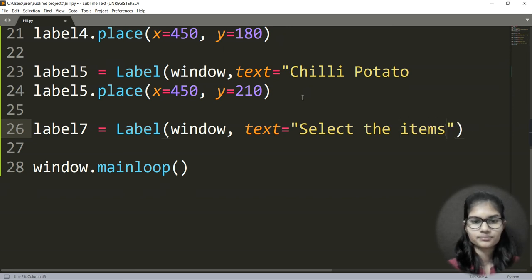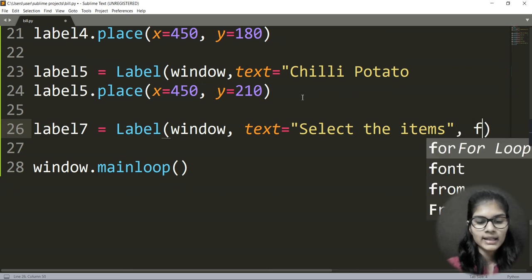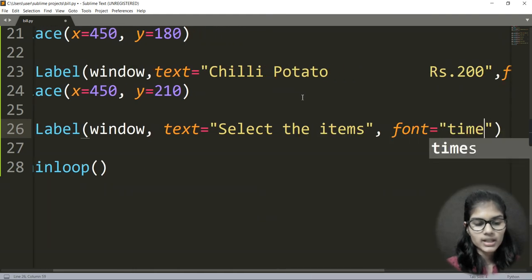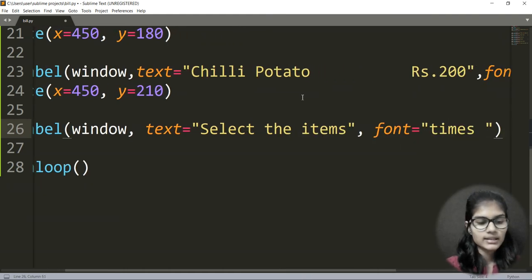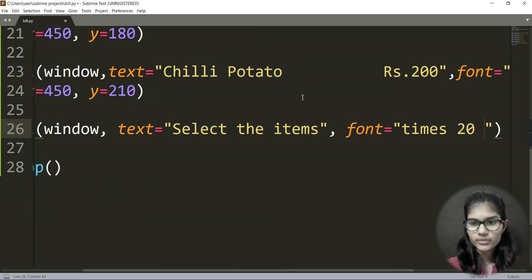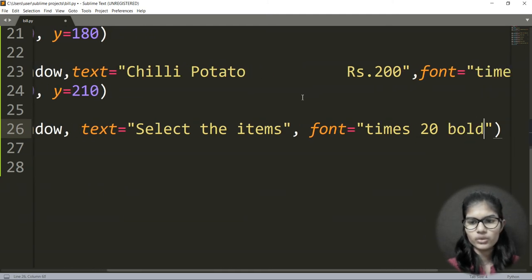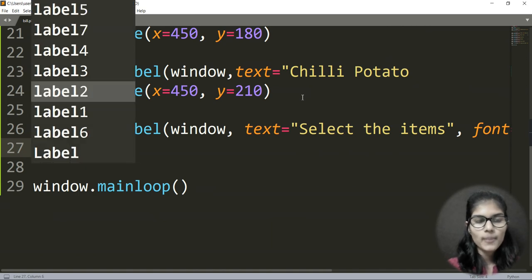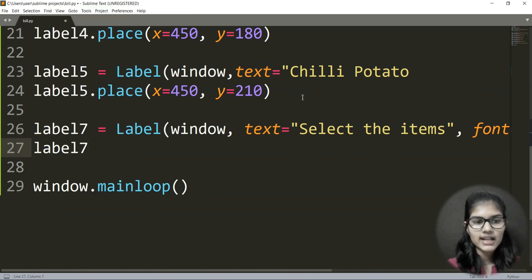Okay, just one second. So I would firstly give that text, select the items. This would be a heading type that comes up, select the items. I would put a comma, and here I would write font is equal to, and give it as Times, and then 20, the size should be 20, and it should be in bold. Fine. So this is the one, and now I just need to give the dimension, that at what particular place you want this thing to appear.